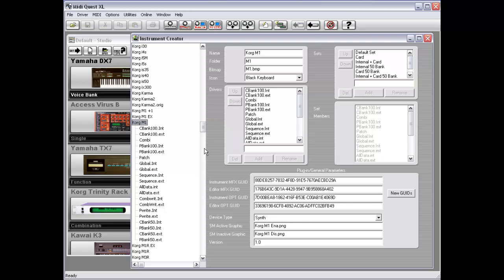When you click on the M1, you'll see two things happen. First off, the list will expand and you'll get all of the drivers that go into making up the Korg M1 definition listed. If you're working on a Mac, you'll need to click on the expander triangle to get this list. And on the right hand side, you'll see a whole selection of parameters. These parameters all go into defining the instrument as a whole. And a lot of these are related to how you see the instrument presented in the studio window.